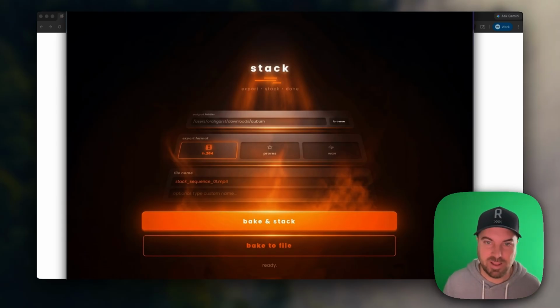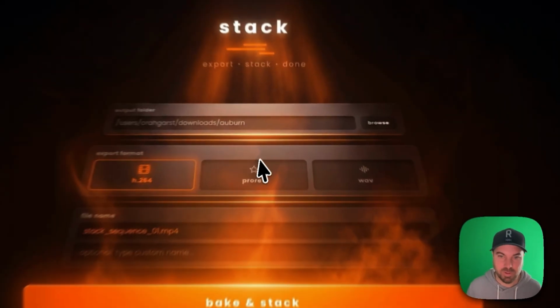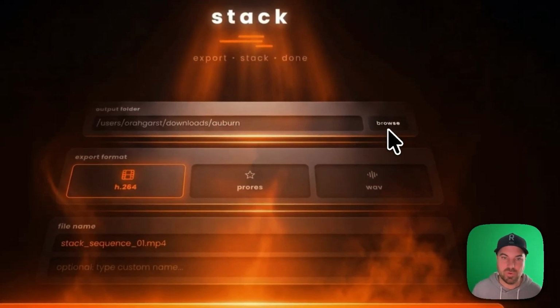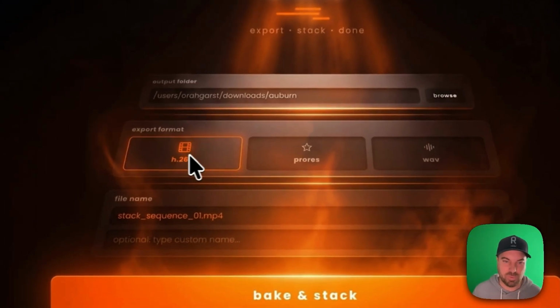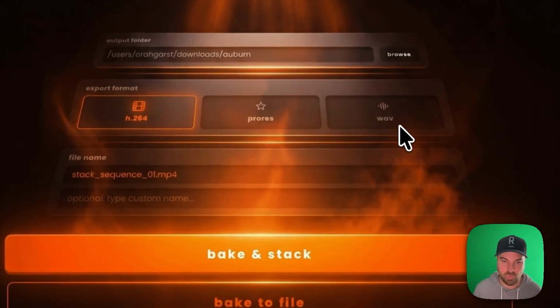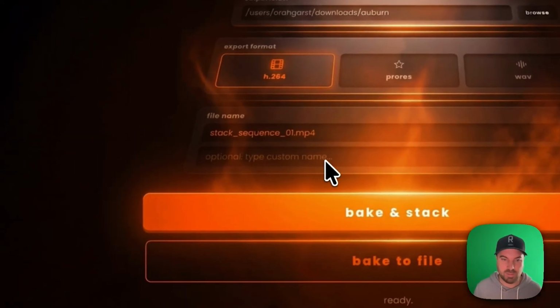Stack, think of it as a bake system like the 3D world uses in most of these high-end 3D softwares. Within Premiere and After Effects, it works the same. So like Snap, you're going to set your output folder, and then we keep it simple. You can export H.264, ProRes, or WAV. 2 video files, 1 audio file. If you want, do an optional file name.